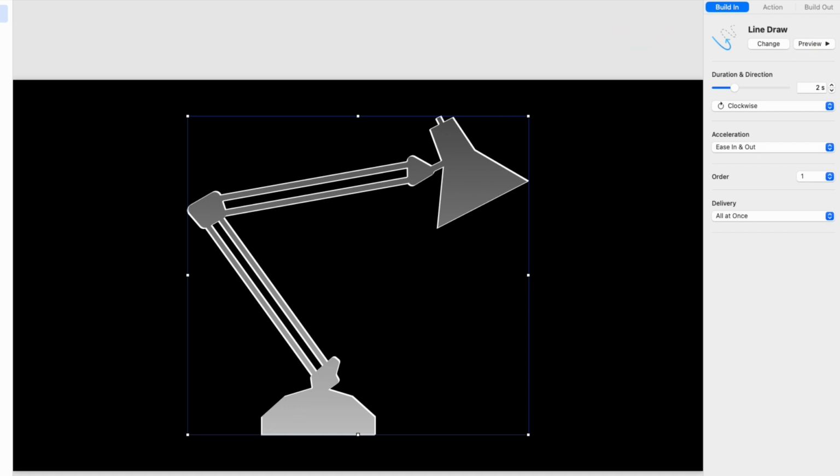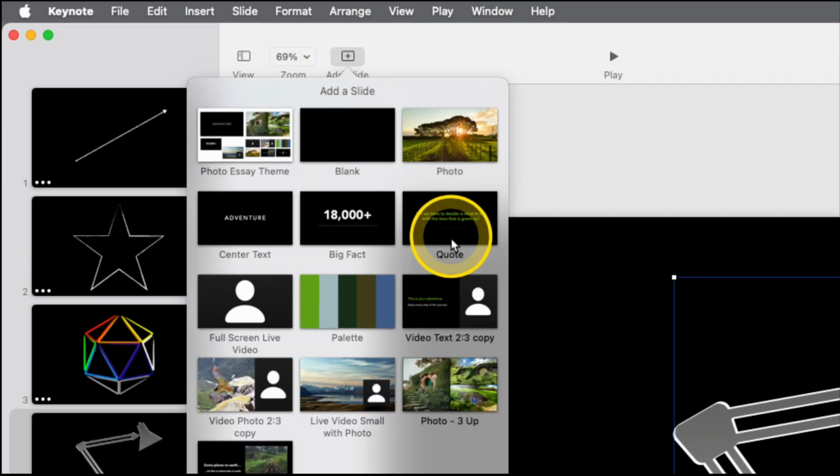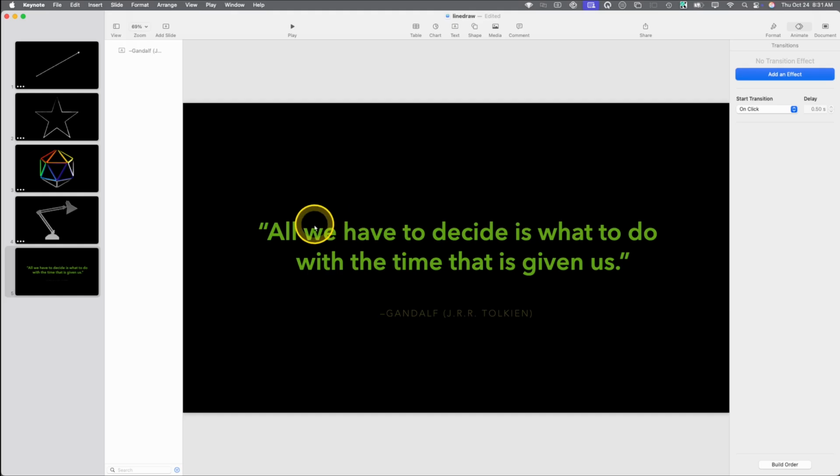What about with text? I mentioned that before. Let's come up here to the top left, add a slide. This time, we're going to add my quote slide we have here. And you can animate the text. We're not going to mess with all of that today. We're just going to show you the lines.